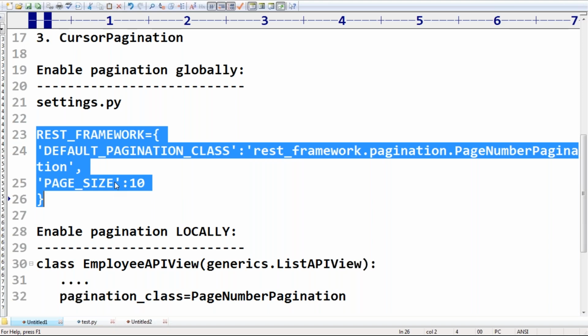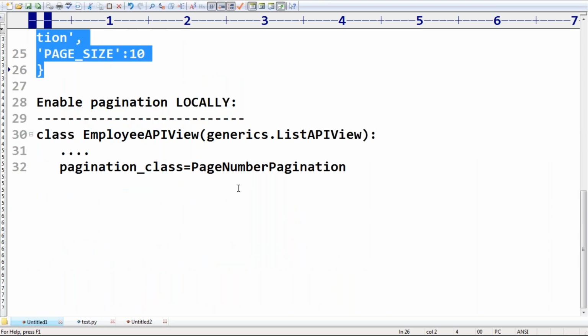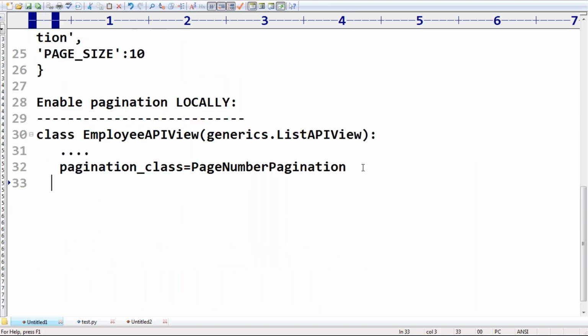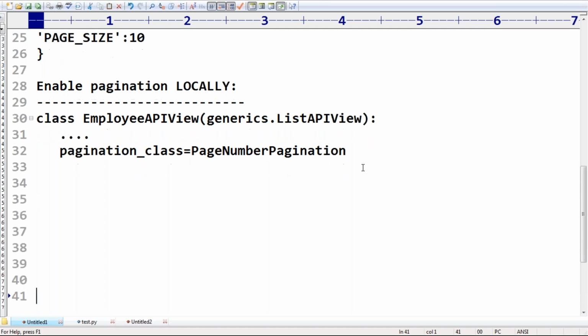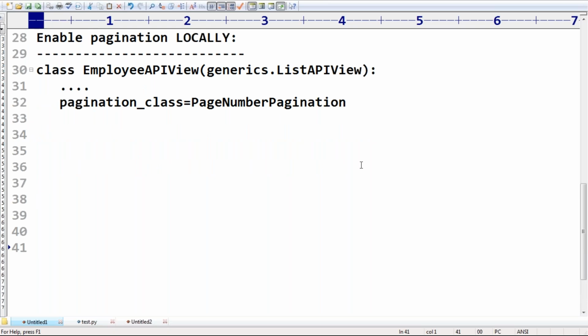Any doubt, friends? I hope it is the same, a very simple copy paste. How you can enable authentication and permissions, the same way pagination is also the same. I don't think there is much difference between these. So in the setup, any doubt, friends? Can I go for a small demo program? How it's going to work?